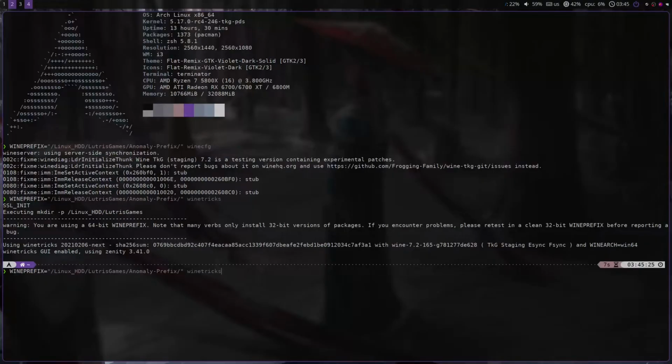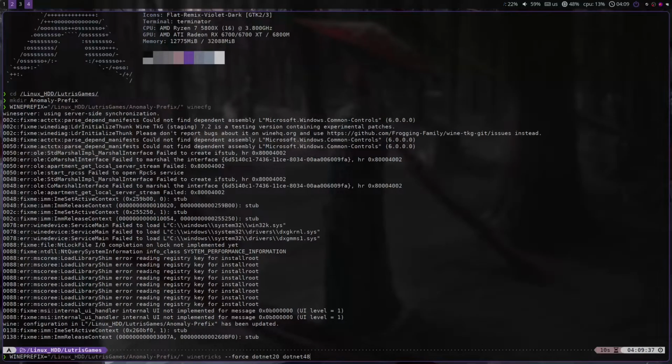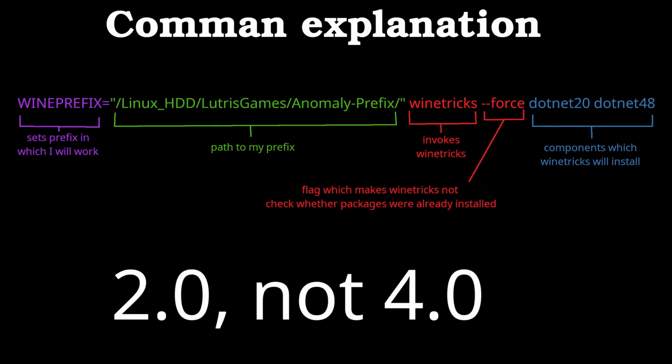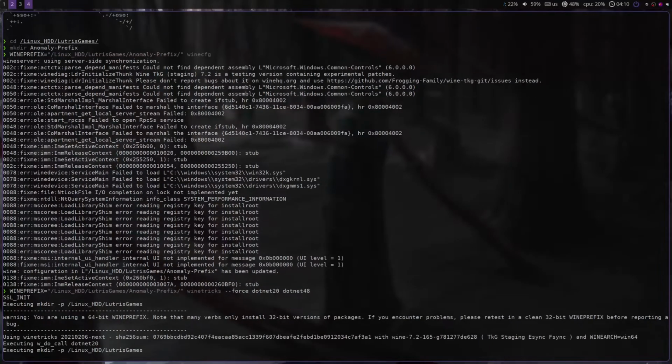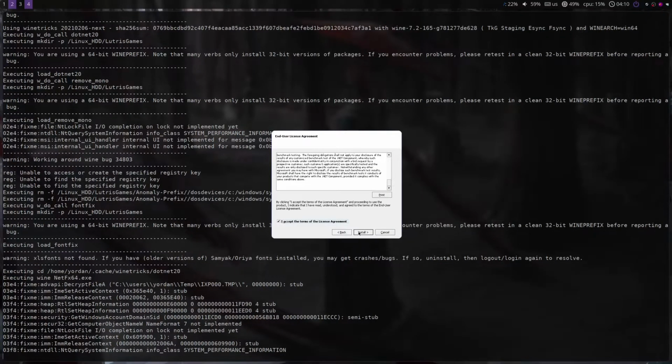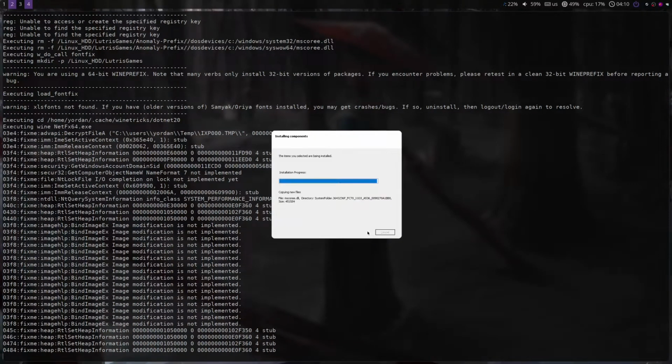I will now show you both, since sometimes we have to use winetricks from the terminal to make use of some extra flags. Now I will install .NET using the command line version of winetricks. I will tell winetricks that I want to install things in the prefix I created. I will then invoke winetricks itself, give it the flag force, and then tell it to install .NET 4.8 and .NET 4.0. I installed these specific components using the command line because in the newer versions of Wine, .NET tends to fail to install unless you install it using the force flag.